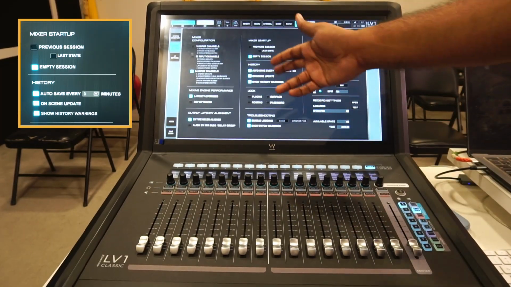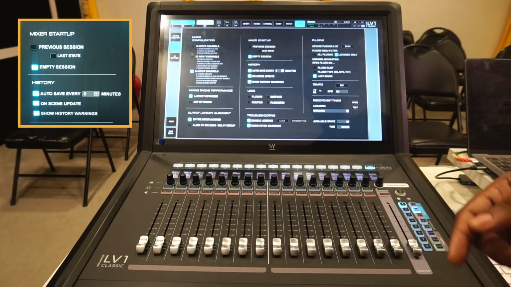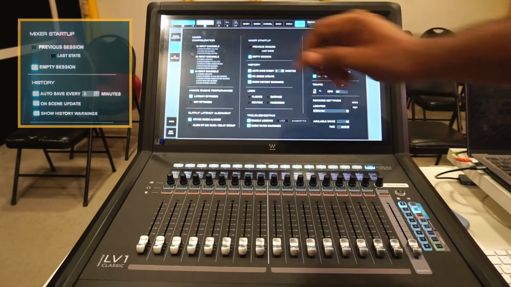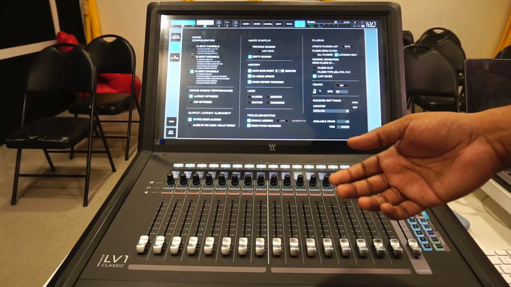History is basically where you do your autosaves. So I have my autosave every 3 minutes. I also have on scene update and show history warnings. So I have them on. It's just a good practice to have all of them on.